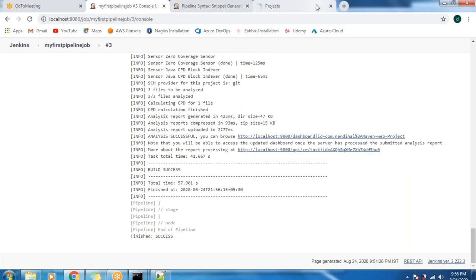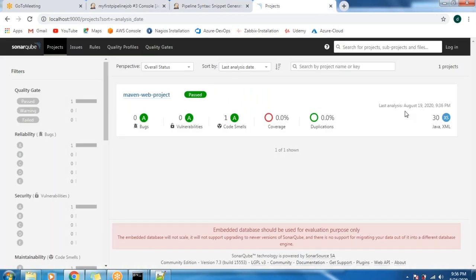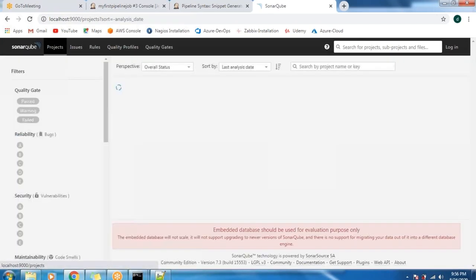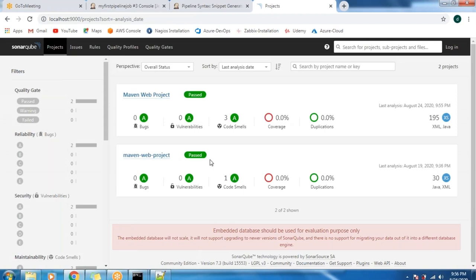Let's go to SonarQube. See, the last analysis was 19th August. Let's refresh the page now. Okay, so now a new one has come. The name matches here. Yes, you can see now, guys, it has analyzed on August 24th, 9:55 p.m. That is now only, correct. This was one minute back. It has successfully analyzed it, guys. Got it? The same code.